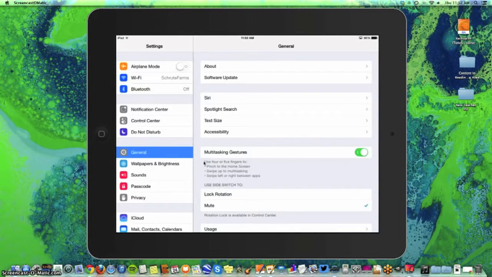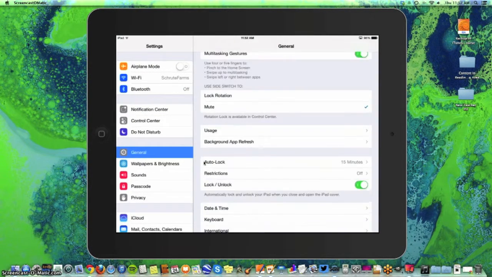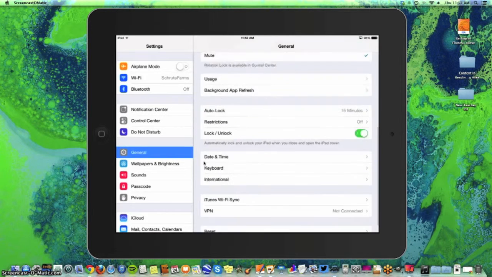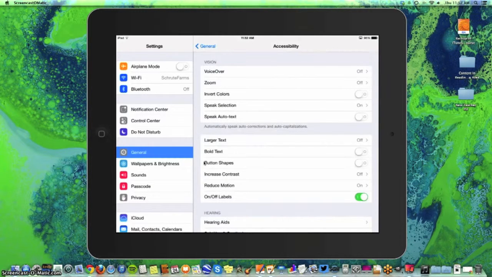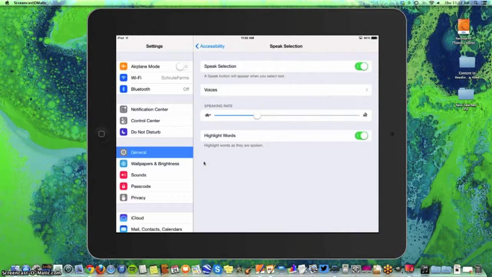First, let's take a look at some of the general settings, specifically accessibility. Accessibility has quite a few functions that might be nice for you and your students to use. One of those is speak selection. Basically, speak selection allows you to highlight and have text spoken to you. You can control just how fast or slow that text is moving by moving this knob closer to the turtle for slower, rabbit for faster. Turn it on or off here.